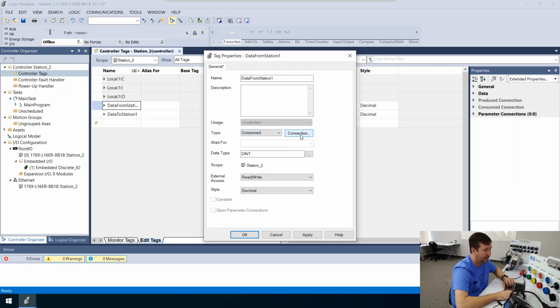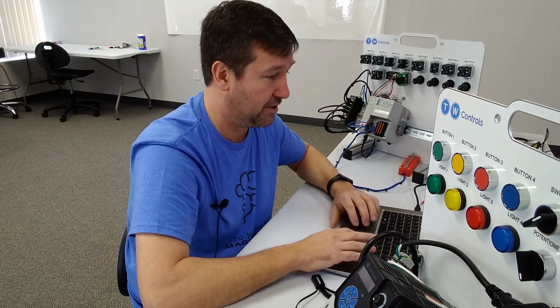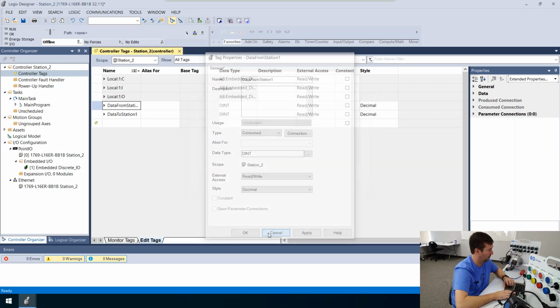And now we're going to have a connection right here. And if we hit the drop down, we're going to see we don't have anything available. And that's because to use the produced and consumed tags, we need the other processor in our I/O configuration. So let's cancel out of this and cancel out of our properties.